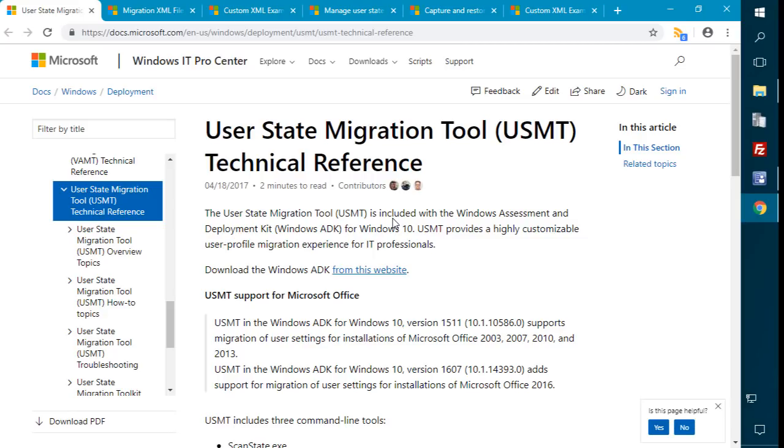So in this video, we're going to be covering user state migration, and this is actually directly based on your feedback from YouTube, Reddit, and Facebook. So a lot of different posts there asking about USMT. So that's what we're going to be covering today.